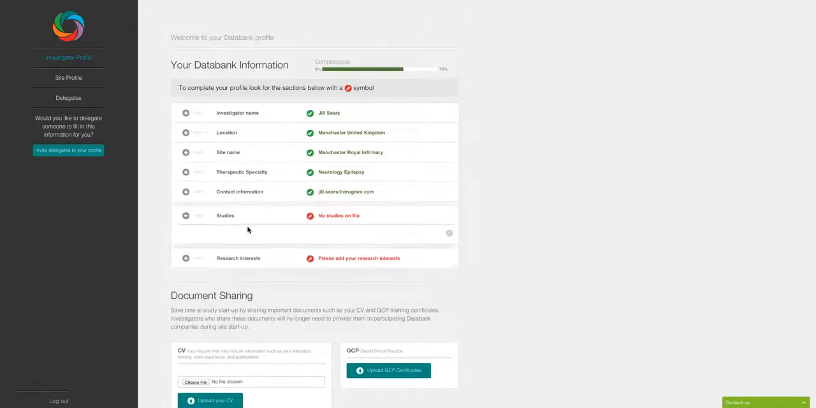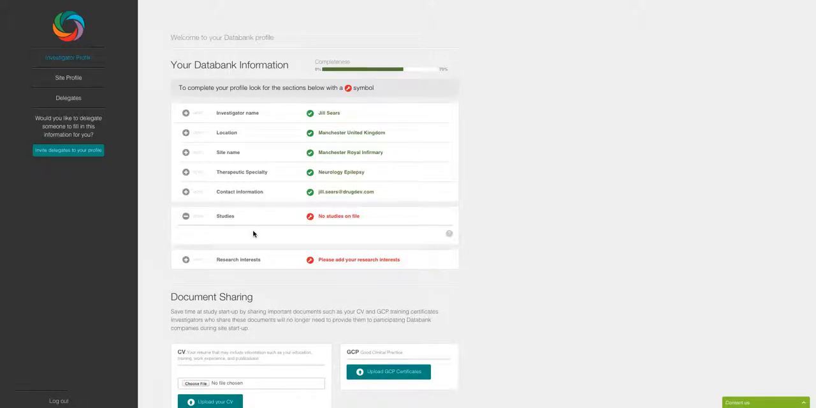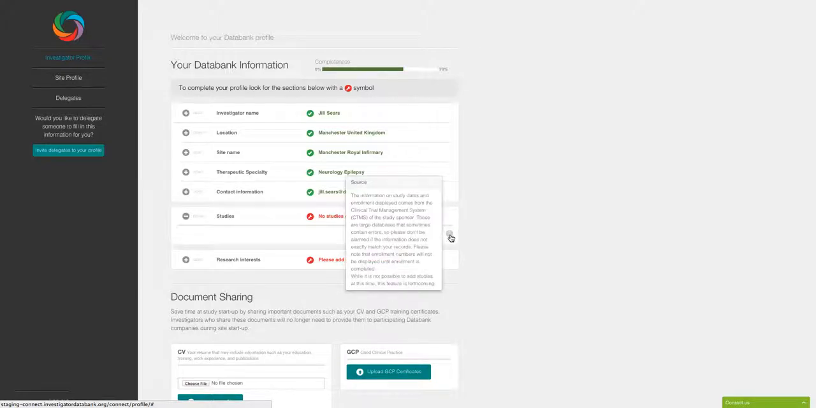Next, it would be study information. Because this is a demo, there aren't any studies on file to be listed here, but if you have worked with any of the member companies, the studies you have participated in would be listed here. If you click this question mark, there's more explanation as to which studies are displayed.